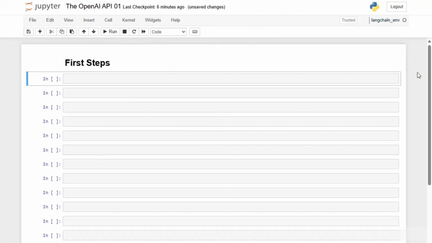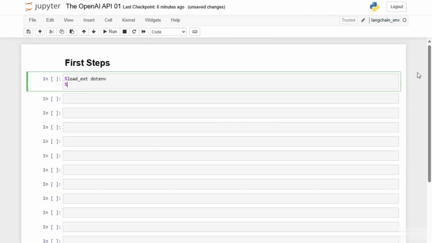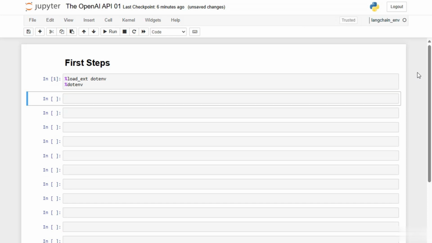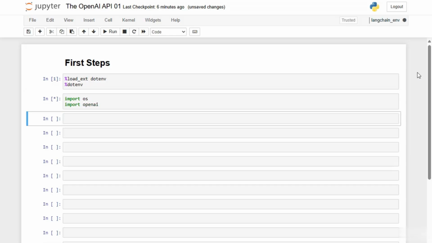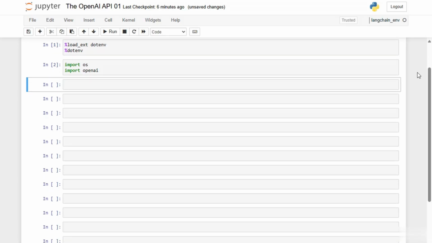Open a fresh Jupyter notebook. Load the .env extension and then apply the .env magic command to set your OpenAI API key as an environment variable. Next, we should configure the OpenAI library to recognize our key. To do so, import the OS and OpenAI libraries. Then set up openai.api_key to equal os.getenv. Pass the name of the environment variable as an argument. It's as easy as that.